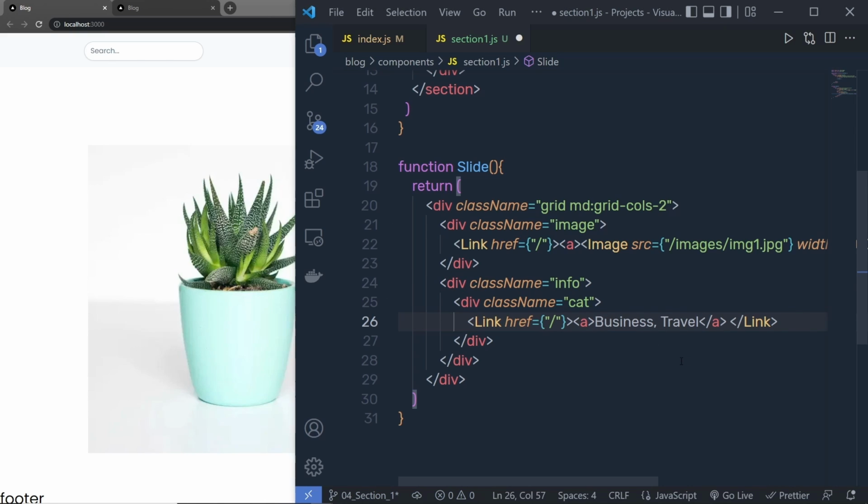This is just a hard-coded value. When we access the data from the database, I'm going to replace this value with the database value. Just for now, I'm going to leave this as it is. Now let me just save this.